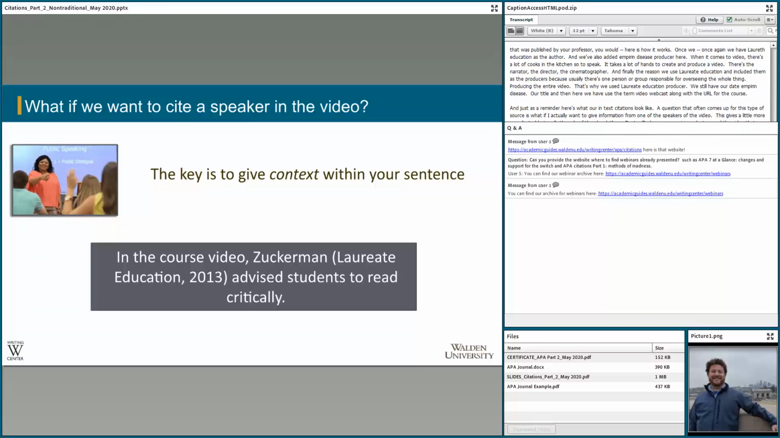So here's what it would look like. In the course video, Zuckerman, and then I switch to my citation with the author and date, advise students to read critically. So you can use your language, you can use your cues to help your reader understand specifically what's happening and who's speaking here.